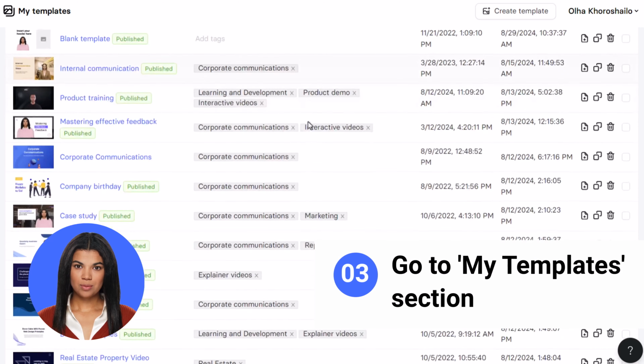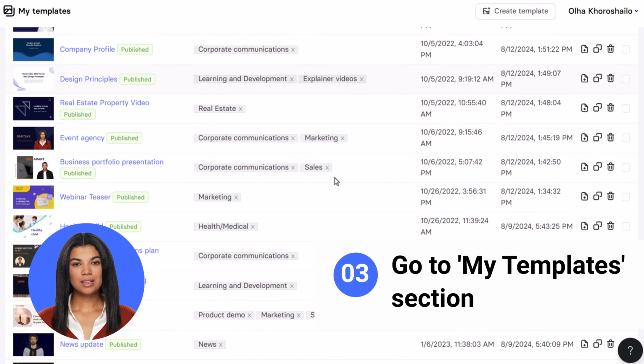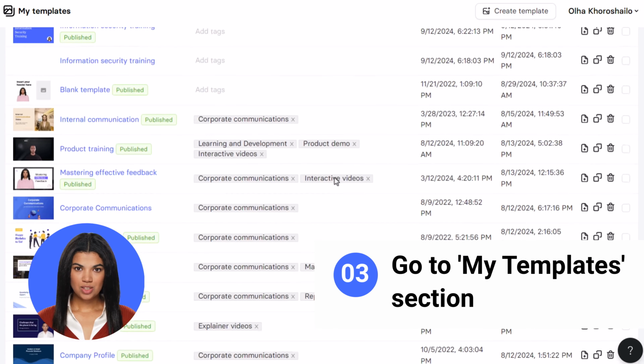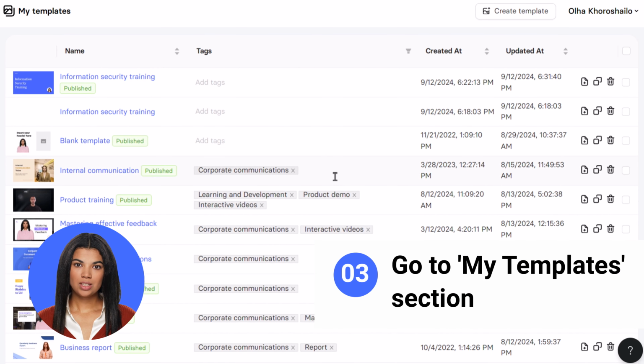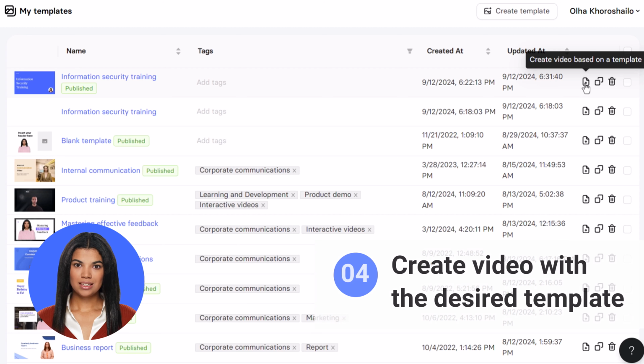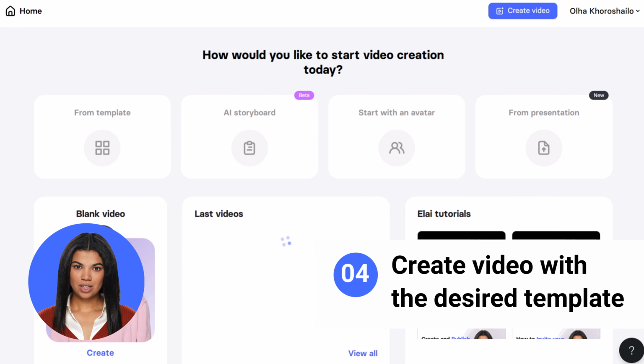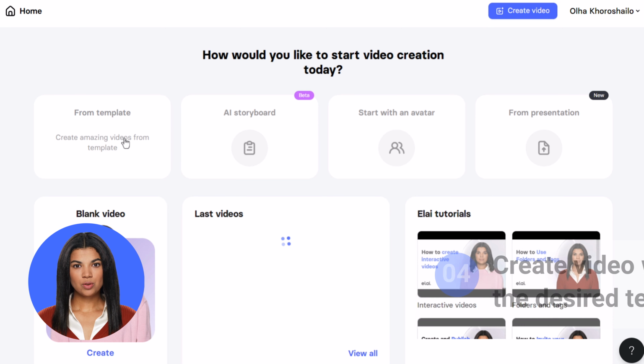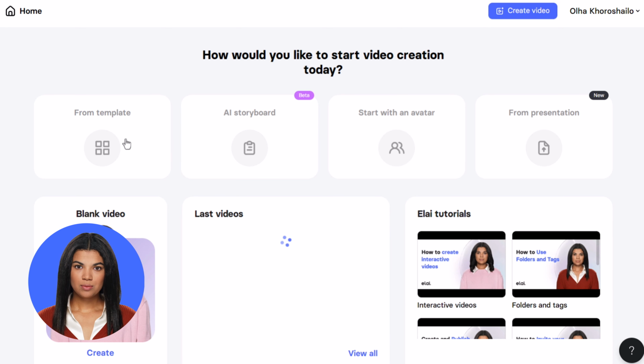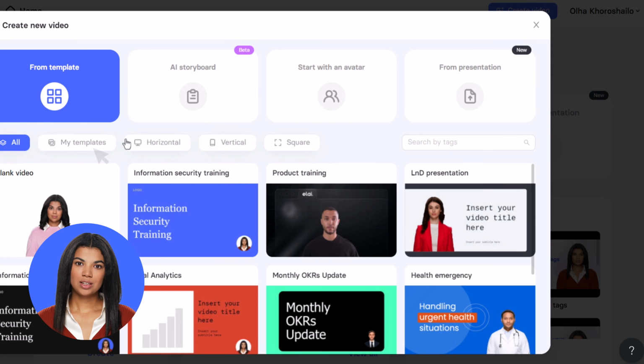All your published templates can be found in the My Templates section with the necessary information like date, tags, or type of template. Simply select the ready template from the Templates section to create a video, or on the main screen create a video from the desired custom template from the My Templates section.